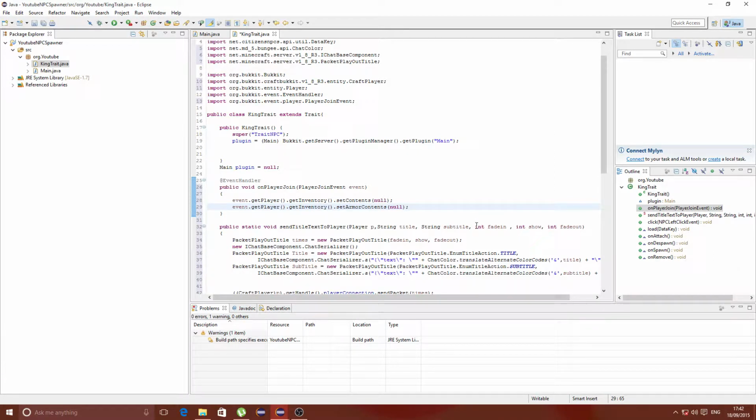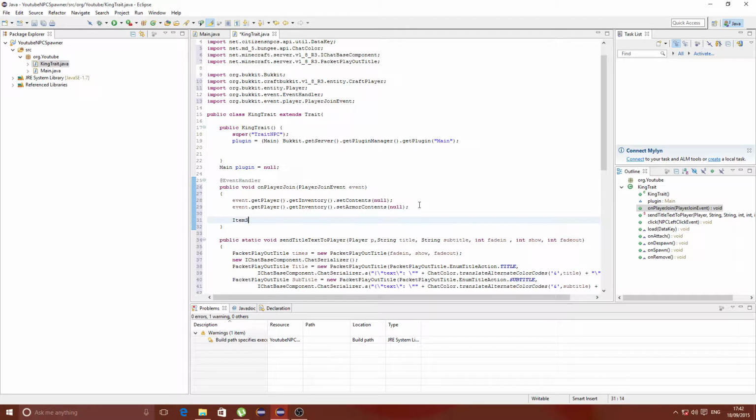So now we've got that done. So when a player joins, everything will be wiped, and now we're going to give him a certain item. So we're going to make a new item. So we're going to do an item stack, and let's call this the baby blast rod, and it's a new item stack.